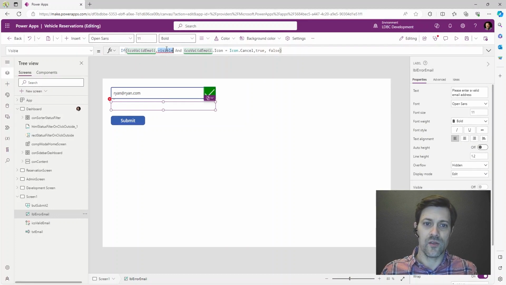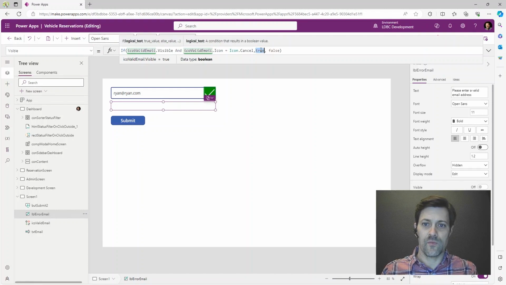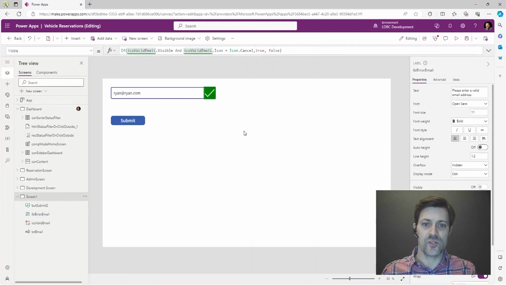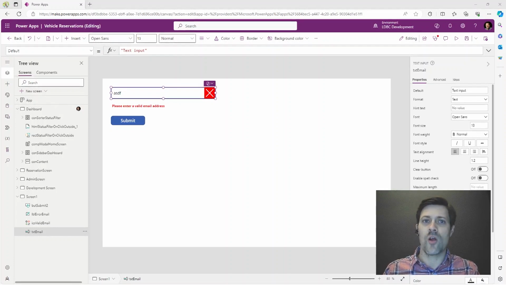Oh, sorry, actually, we want to do that the other way. If it's visible and it's a cancel, then we want it to be true, otherwise false. Right, so there we go. And then we'll just put in some bad information there, and boom, please enter a valid email address. Okay, so we are making progress here.